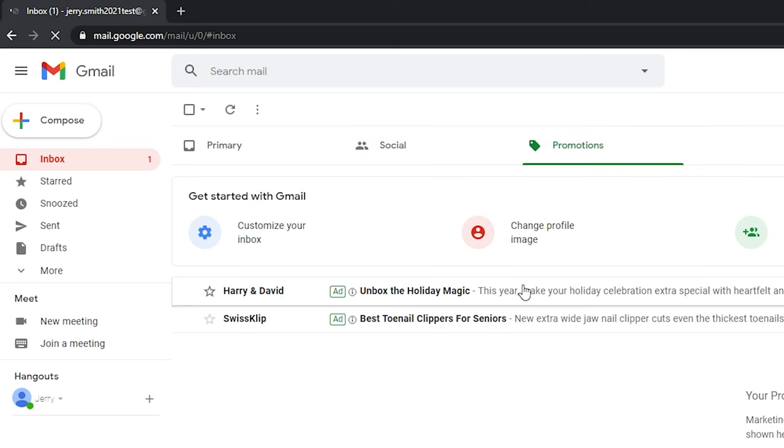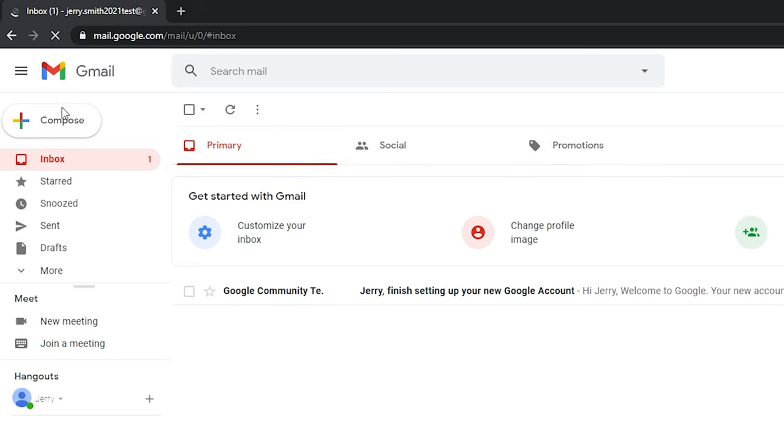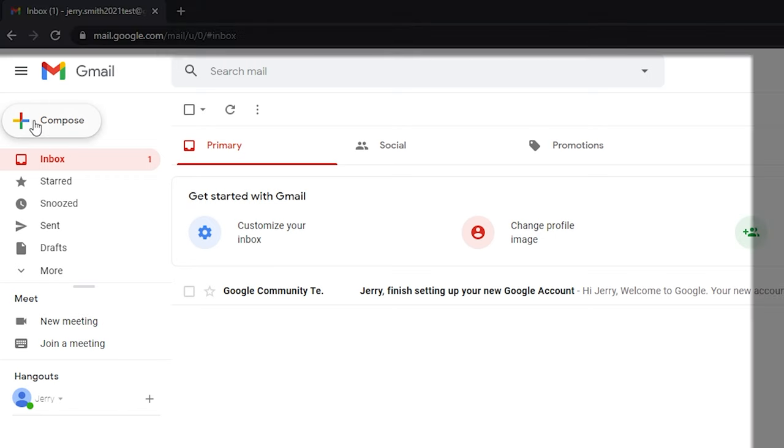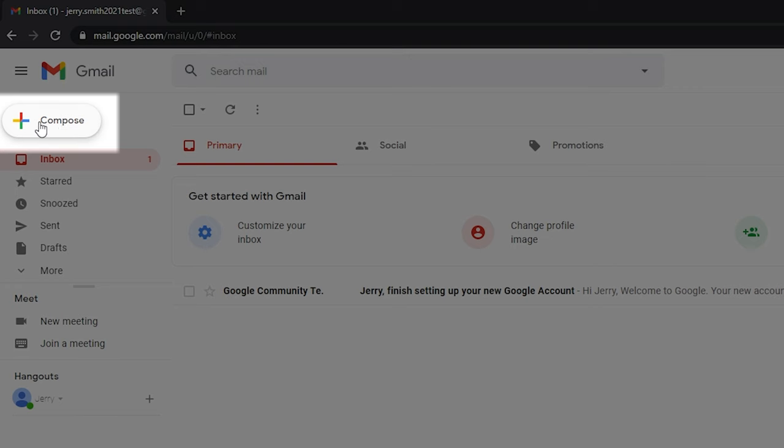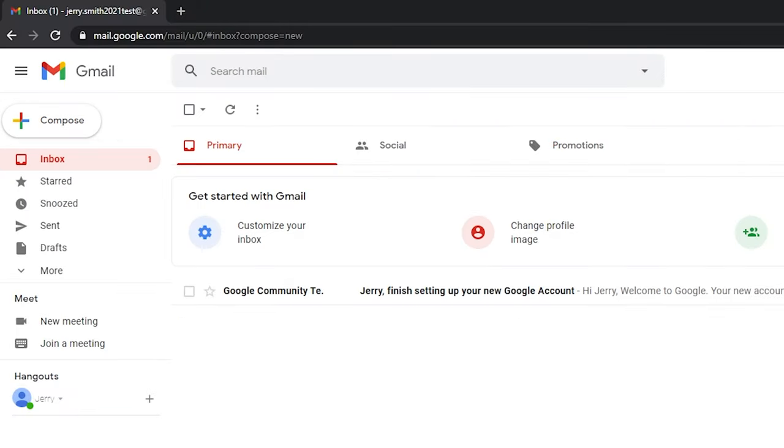Now, you can go into the inbox settings here and make it to where all of these are consolidated under the primary tab. We're not going to be doing that in today's video. We're just going to keep things pretty basic. So, that being said, to create an email, or to compose, you're just going to left click where it says compose. It's going to pop up in the bottom right hand corner.